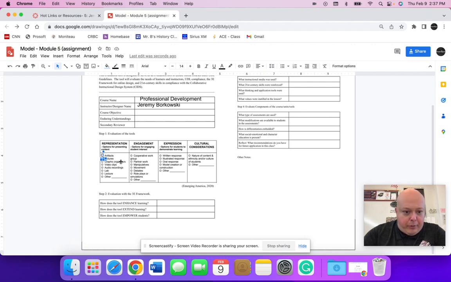Graphic organizers will be present, which is obviously here. I have video clips, which will be this component. Audio recordings, that'll be part of the video clips, but not a specific audio recording. There's no lab, but there is a lecture. So I would be able to go through and mark off each component of that.